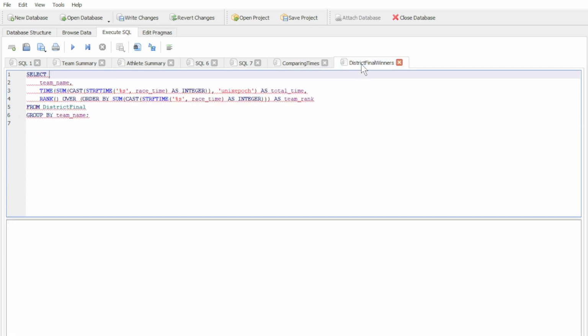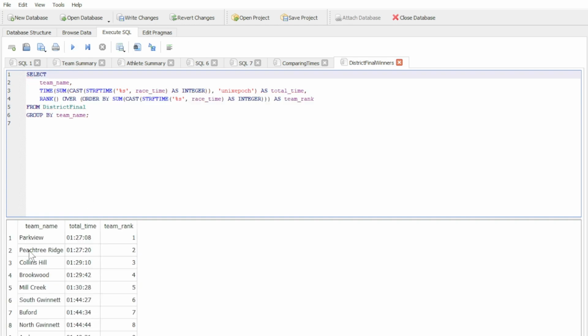Let's go ahead and look at which team won the race. I'm using the same command that I used earlier to calculate the winners, except I'm just taking it from the district final table. When I execute that, we see that Peachtree Ridge, which was projected to win the race, lost to Parkview this time. So they too cracked under pressure and Parkview took the win.